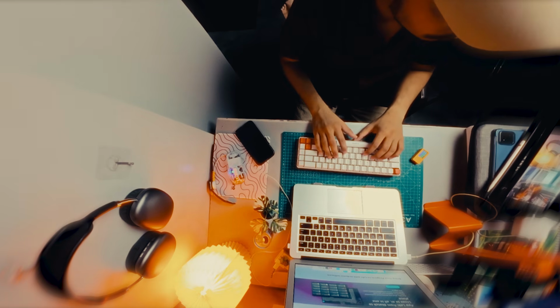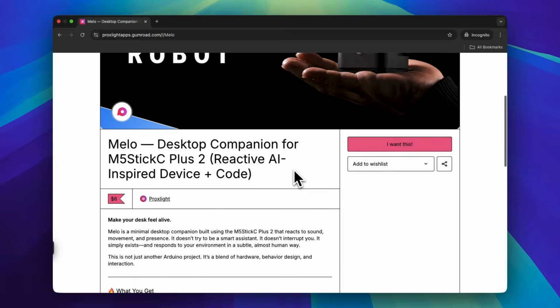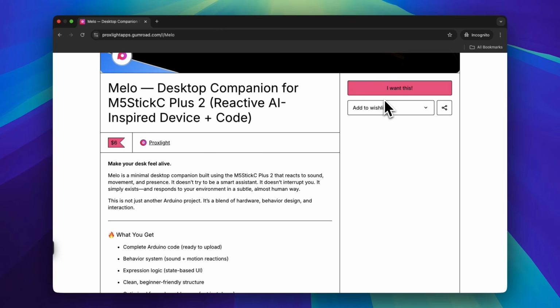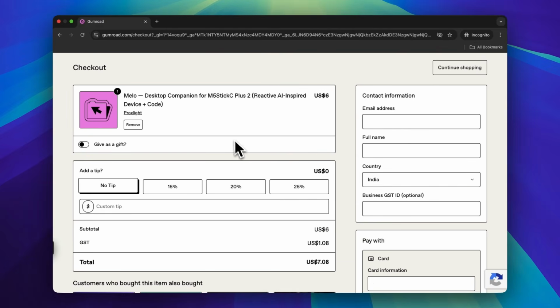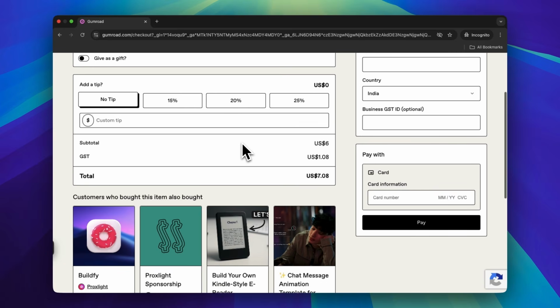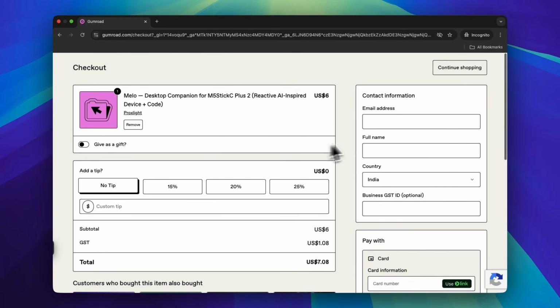If you guys are interested in building this for yourself, then you can download the pre-built code that I have given in the description. And you can use it directly on your ESP32 board or even directly on the M5Stick. The hardware is simple, but the personality is what makes it unique.